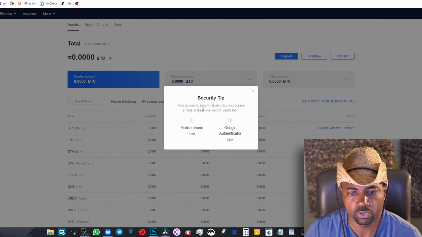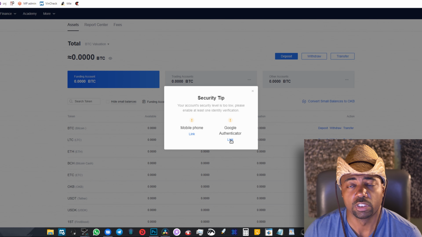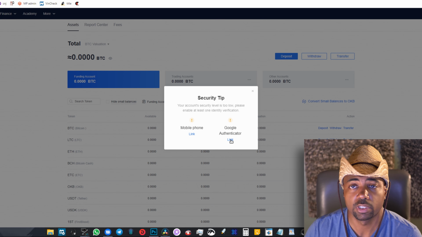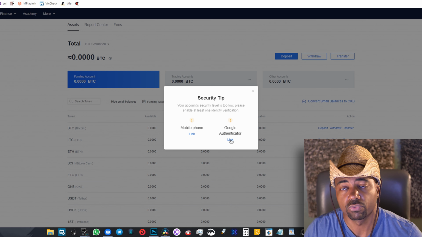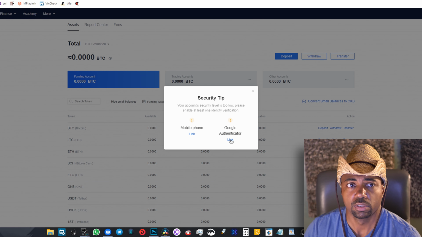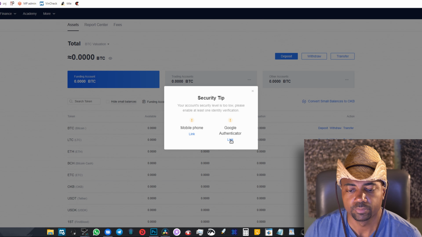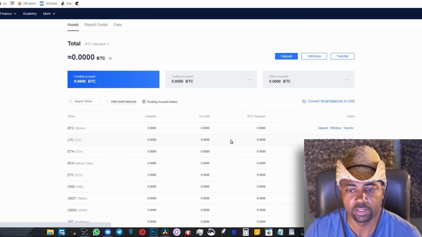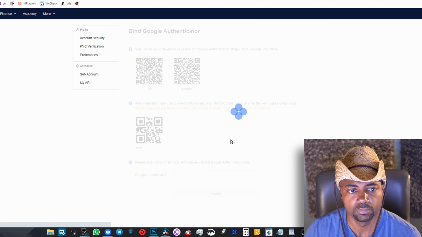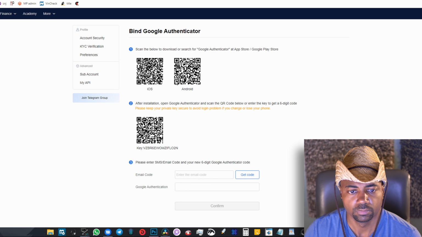Security tip. Okay, your account security level is too low. Please enable at least one identity verification. So we're going to link up Google Authenticator. You need to download Google Authenticator from the Google Play Store or from the iOS App Store. And then you link that, set that up. That's iOS, that's the Android link right there.